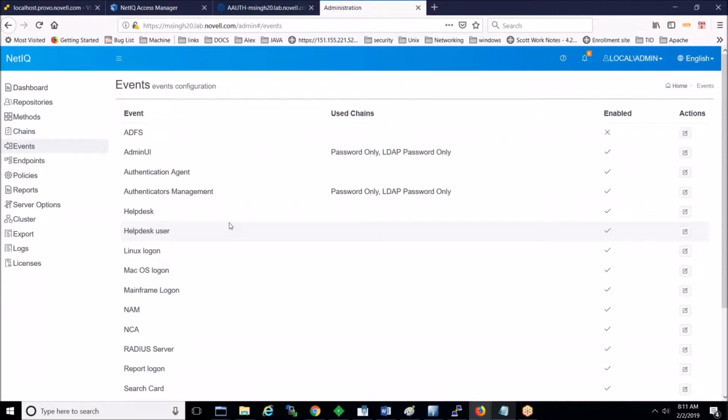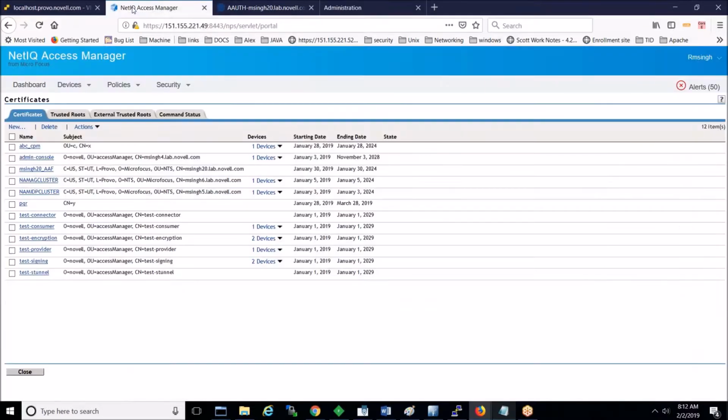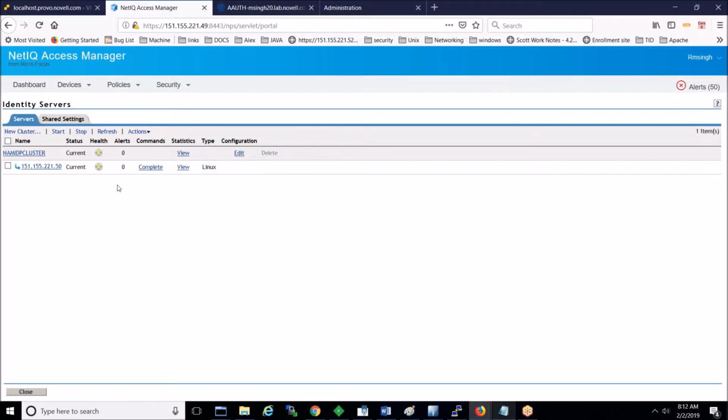Okay, so now there are basically two kinds of integration with Advanced Authentication Framework. One integration is called plugin based integration, and the other integration is called OAuth based integration. This NAM event will be used in the case of plugin based integration. So to do the plugin based integration, we have to go to the admin console, devices, identity server, and go to the shared settings.